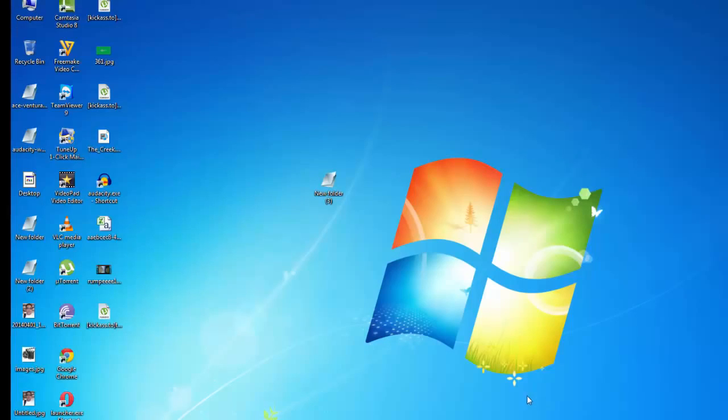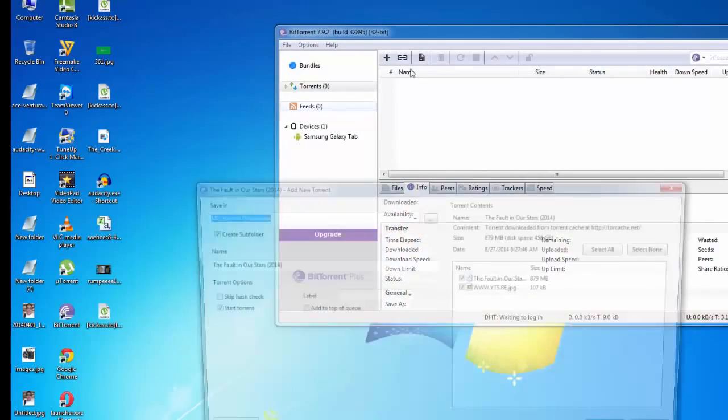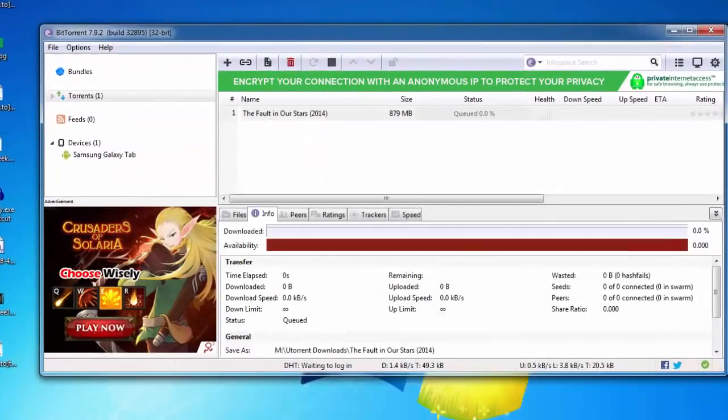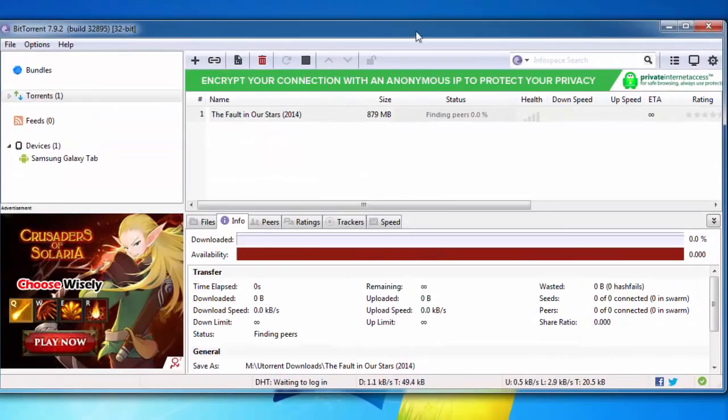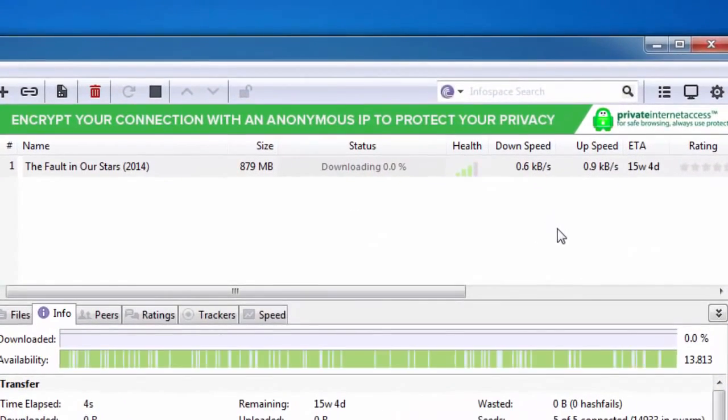BitTorrent. Now my current internet connectivity speed is 1 Mbps. So here what I have on my desktop is a torrent file for the movie The Fault in Our Stars. Now this is a 2014 movie with good health. Now what I'm going to do here is start it up on BitTorrent. Now click on OK and the download starts. Now I'm going to check the kind of download speed I am clocking on BitTorrent.